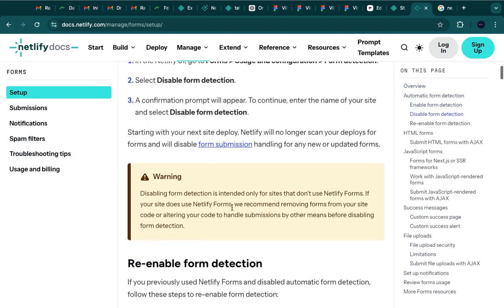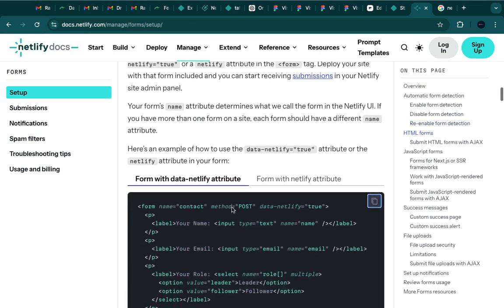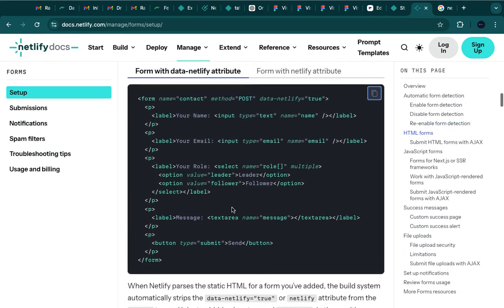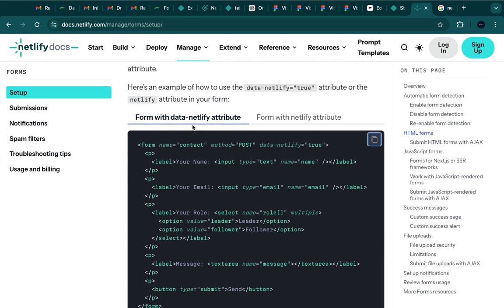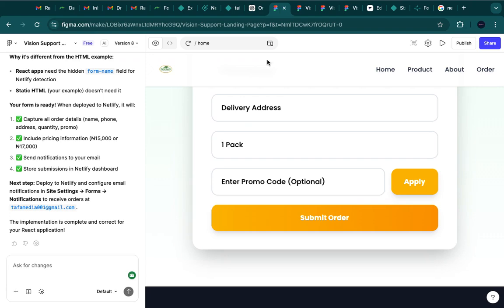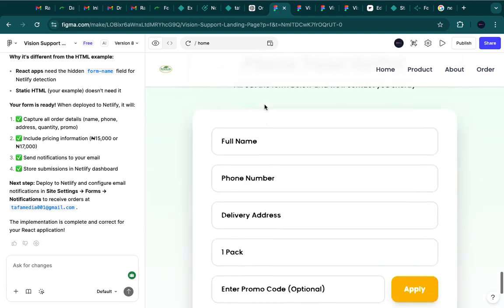But what is important is just scroll down here. You can see this code here. You can see form with data netlify attribute. Just click on this one. Then you click on copy. You can see it has copied. Then you go back to your website, that's on Figma. You can see this is my website.